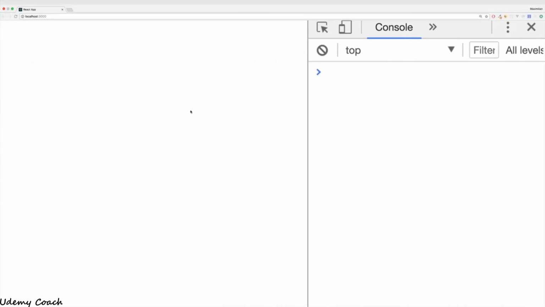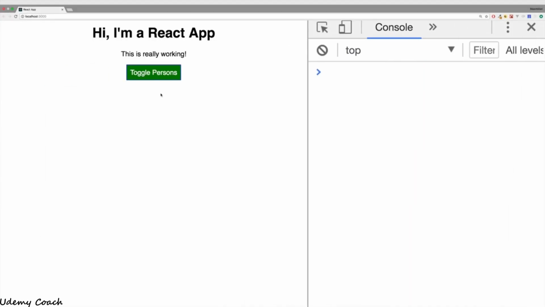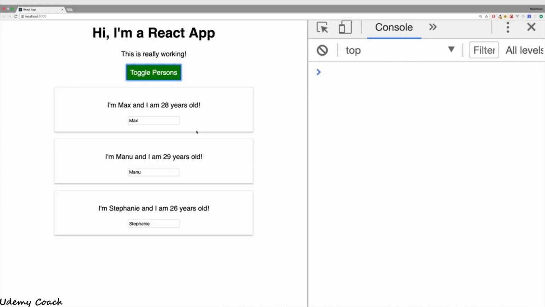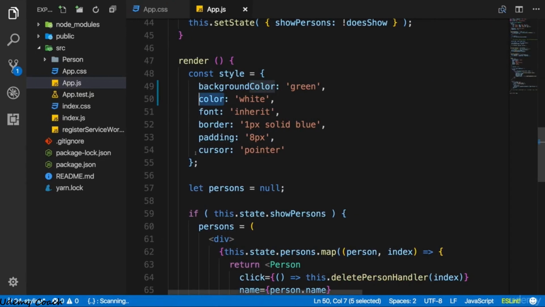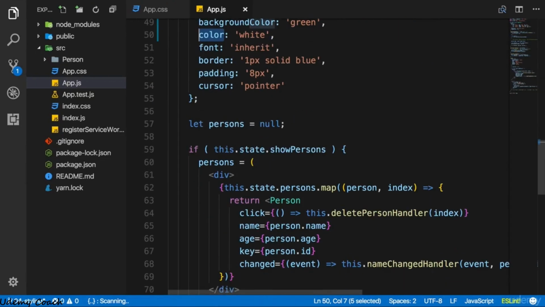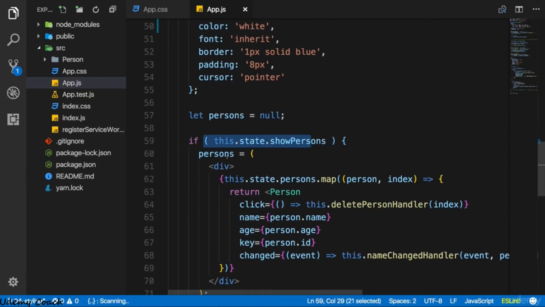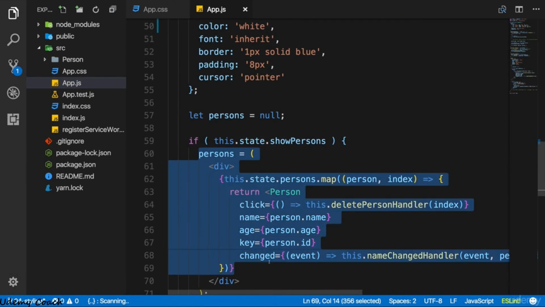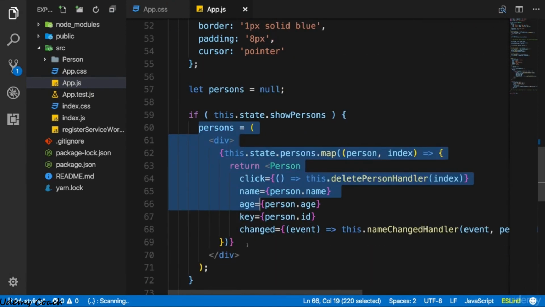Now, if I save this, we have a green background color. If I click on it, we see the persons. Now that the persons are visible though, this should get a red background color. So what we can do is, in our if statement, which we already have, where we set the persons variable, we can of course do more.